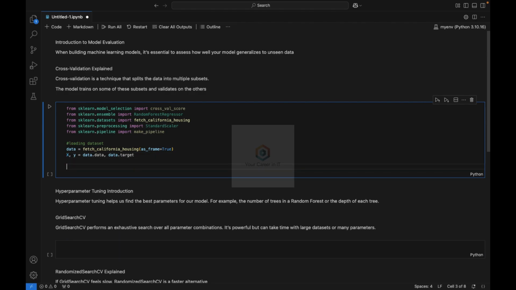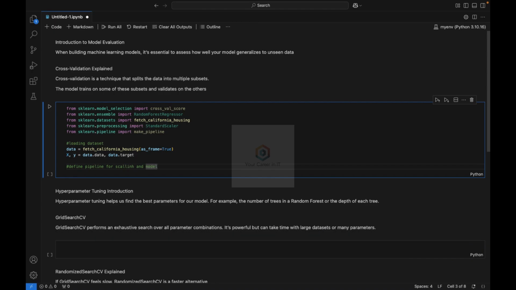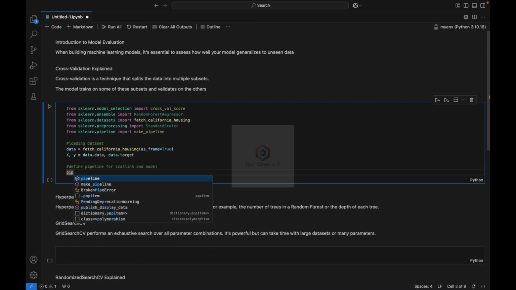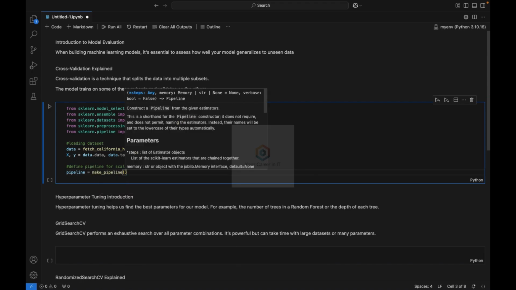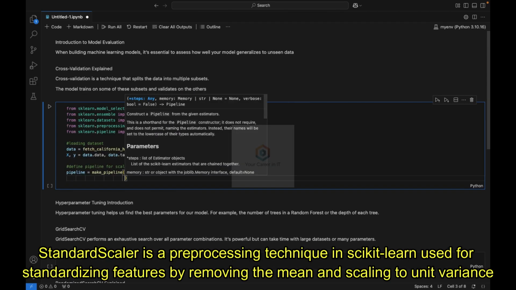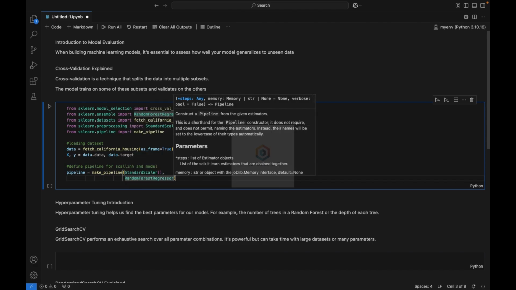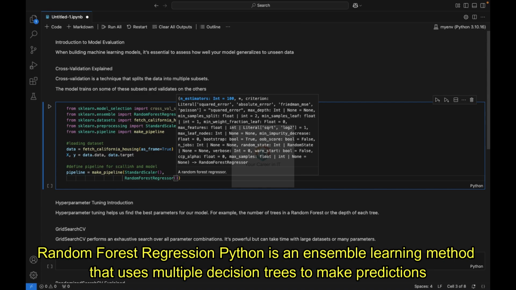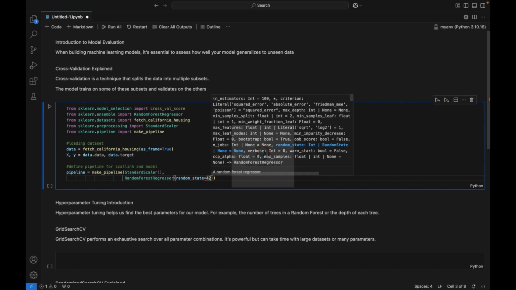Okay, now after this, X, y equal to data.data and the second one is data.target. Okay, now define the pipeline for scaling and model. So for this we declare a variable pipeline equal to make_pipeline. Now use StandardScaler, which is the first argument, and the second one is RandomForestRegressor. Now pass the argument random_state equal to 42 in RandomForestRegressor.